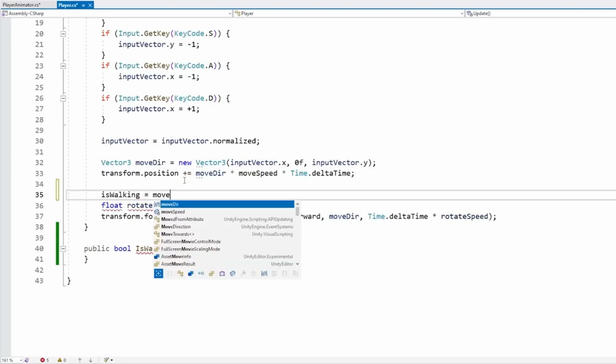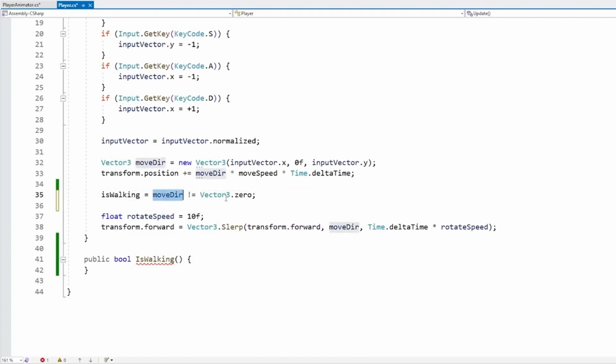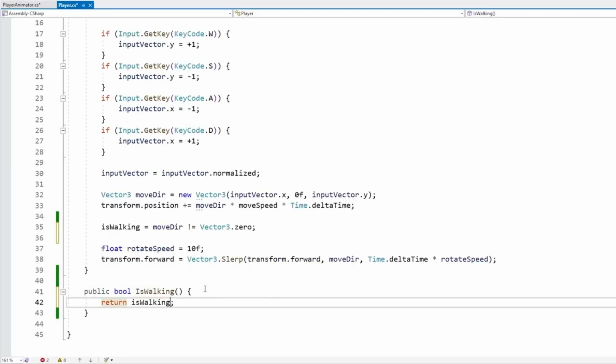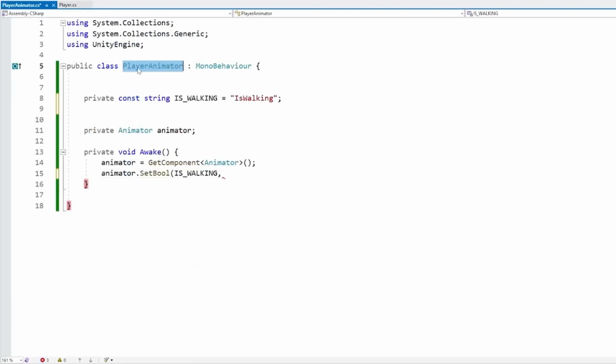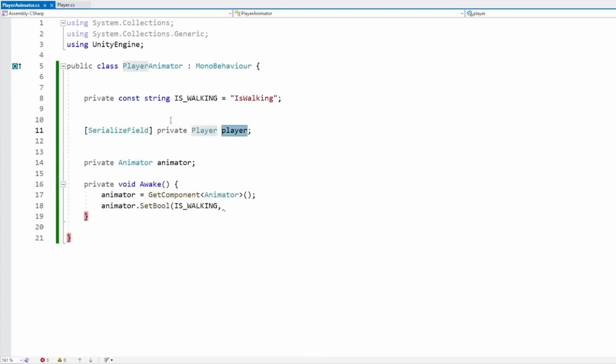So we are wonking if the move direction is different from Vector3.zero, which by the way, Vector3.zero is just a shorthand for writing 0, 0, 0. So if the movement direction is different from 0, then we are indeed wonking. So we define that, we update that field on every update, and then over here we just return it, okay, just like this. And now back in our player animated component, over here first we need a reference to the player. So let's add it here. Let's add a serialized field of type player. And we need to compile this in order to drag the reference. So let's just comment out this line just to make sure the code compiles.